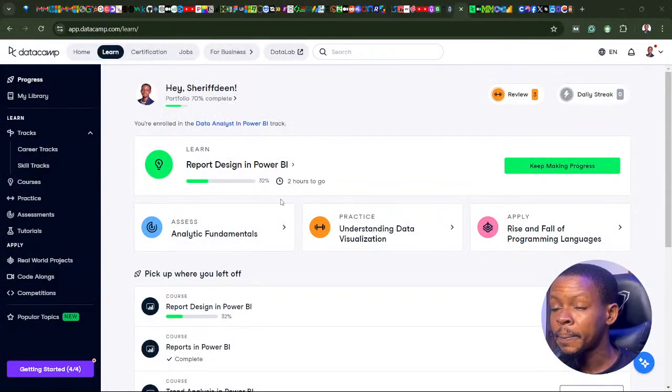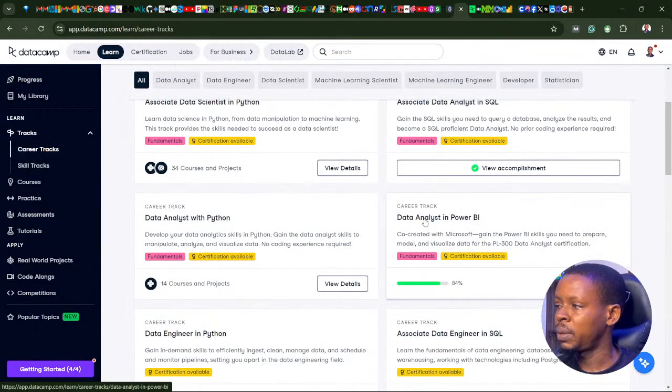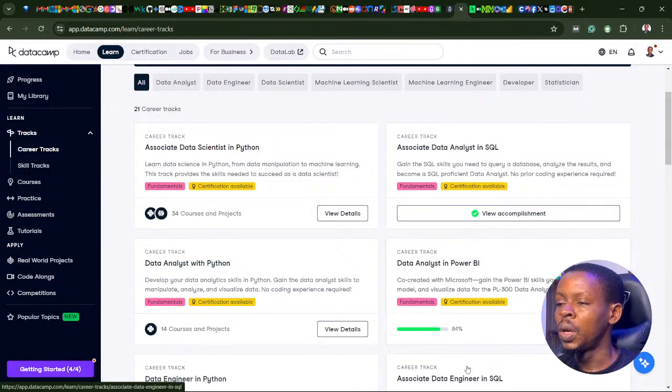Welcome to day 62. If I navigate to my DataCamp interface, we're actually using the DataCamp interface currently. We are on the career track section, which is data analyst in Power BI. We're actually 84% through the whole career track.